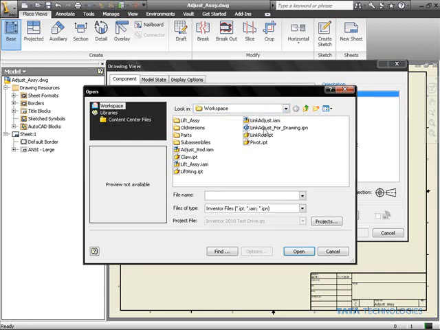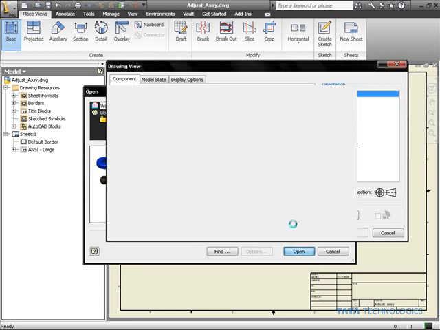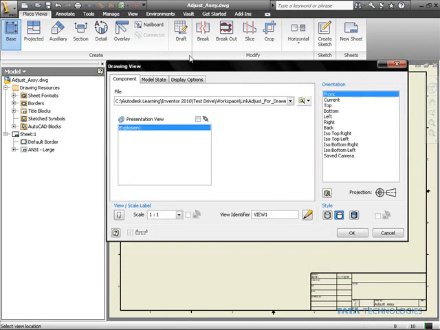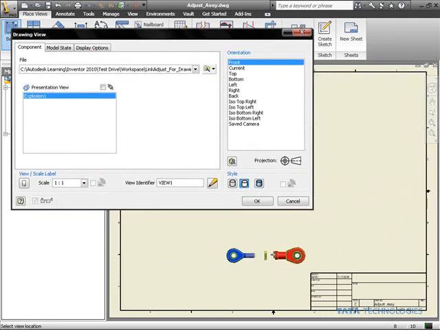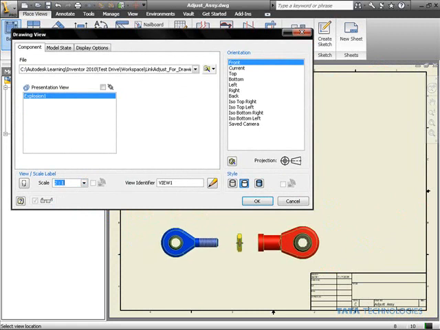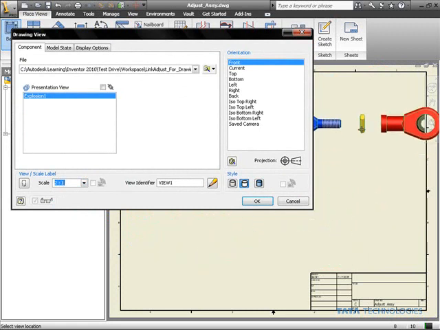Once you've done that, I can move my dialog box over, and you can see that the view is attached to your crosshair. I'm going to control the scale of the view right now, so I'll switch it to 2:1 from the scale list, and as you can see, the scale of the view is much bigger. Let's select the ISO top right, and then let's click in the sheet to place the view. So let me move the dialog box over here, and I'll just click on the sheet right here.